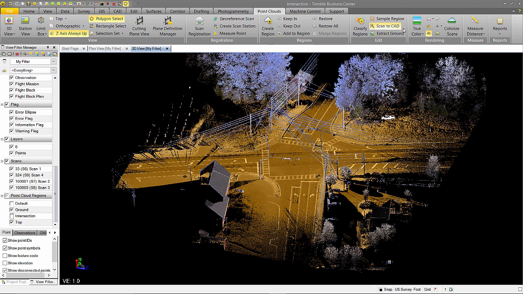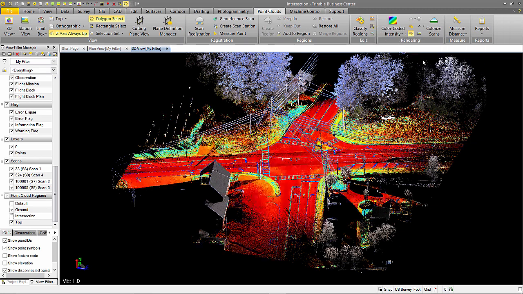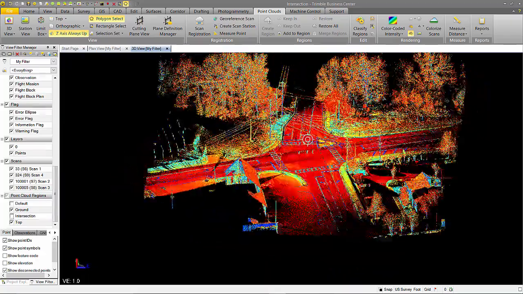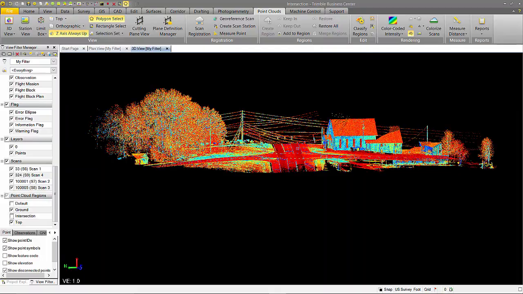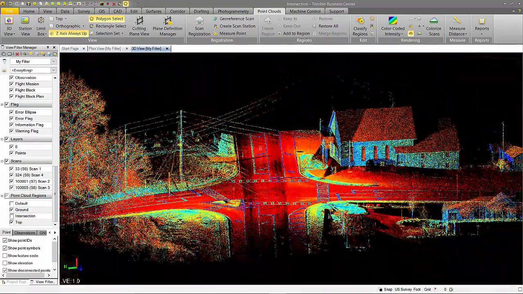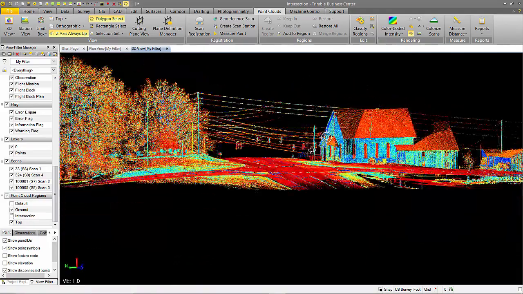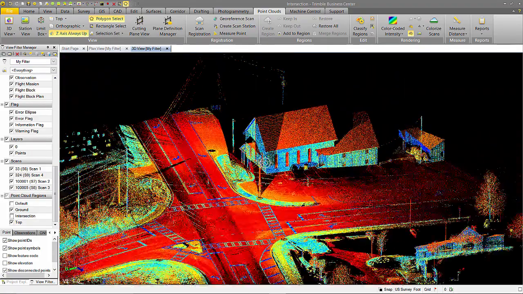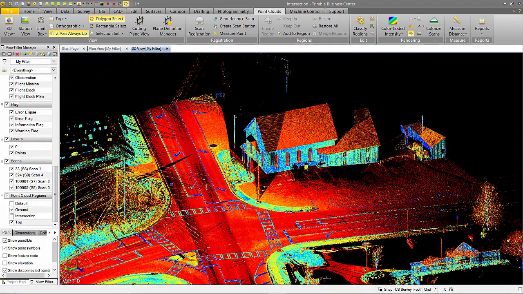I'll select my ground and tell it to go to color coded intensity. Grab the top region and tell it to go to color coded intensity. And now you'll see, if I look through here, I've got all those cars cleaned up. Basically, I'm down to a good set of data where I've got all my poles, all my buildings, everything I need there, but all the trash has been removed.